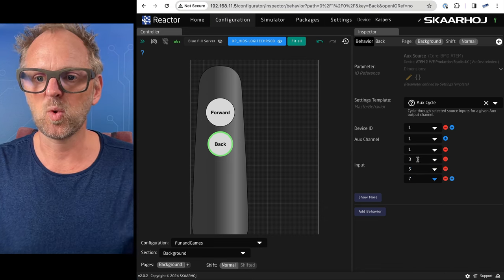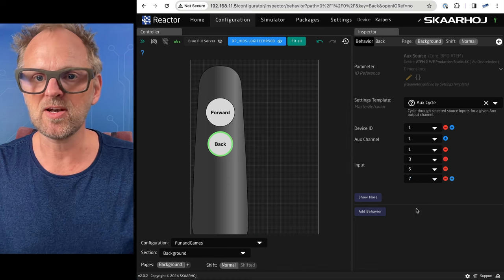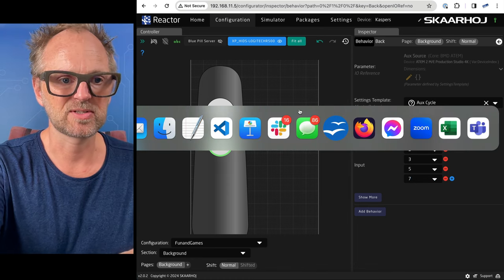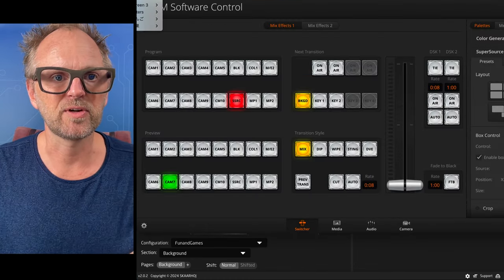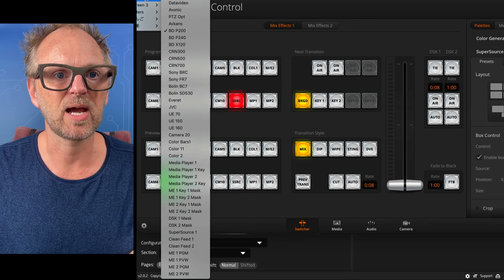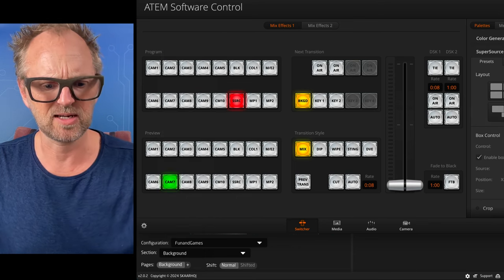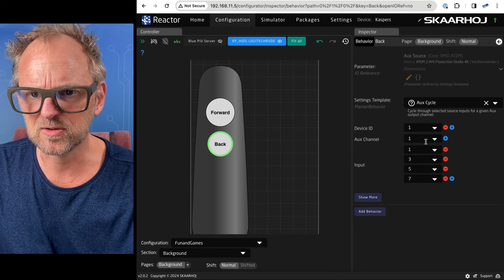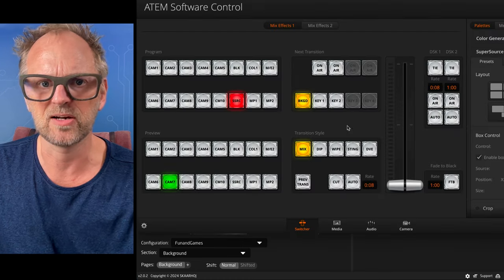So now we have input 1, 3, 5, and 7. Let's see what happens if we go over here and observe what happens to the second. Was it the second or the first? Let me see. It was auxiliary. Okay, let's pick auxiliary channel 2.